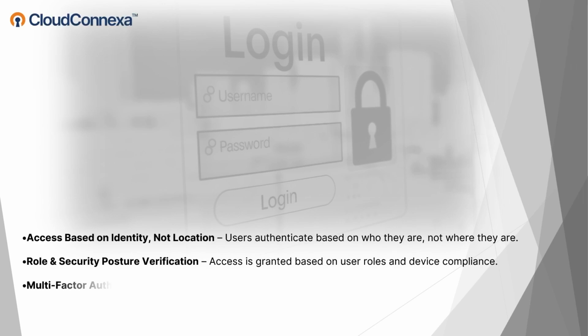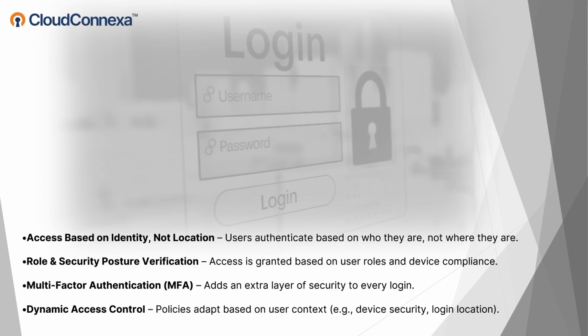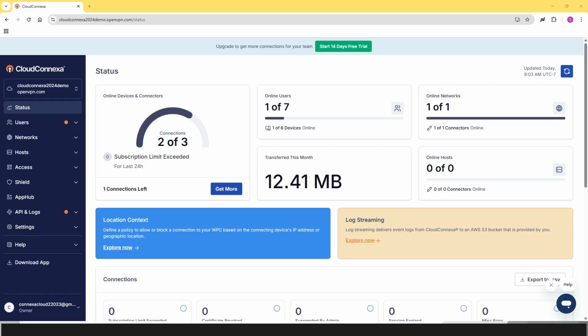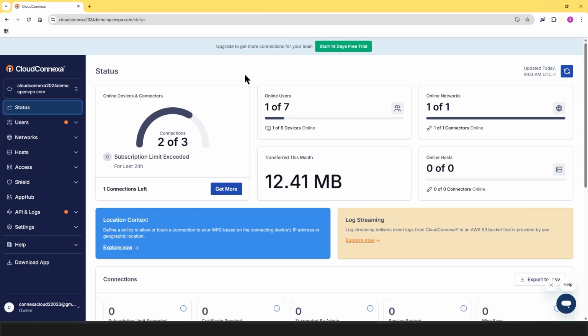Instead of relying on a network location or device type, access is granted based on a user identity, role, and security posture. This means every login request is checked for multiple factors, such as multi-factor authentication, device compliance, and location. So let's log into the admin user interface of our CloudConnexa and look at these.